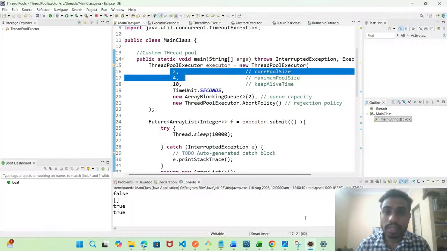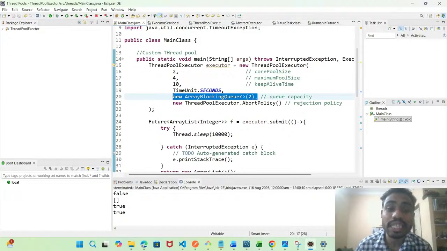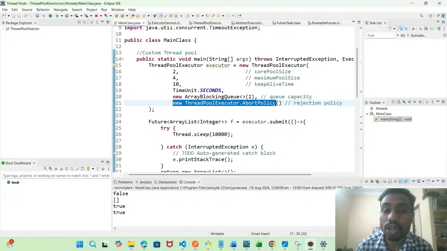Suppose your thread pool has grown from 2 to 4 and your queue is also full. Now an extra task, T7, arrives. Now T7 will be rejected, based on the policy of the thread pool executor which you are using. This is called the rejection policy, guys.